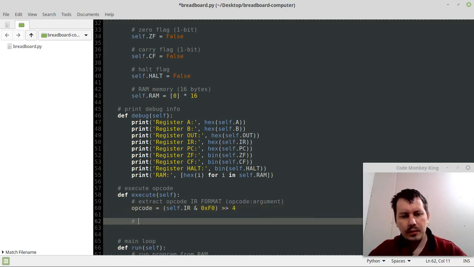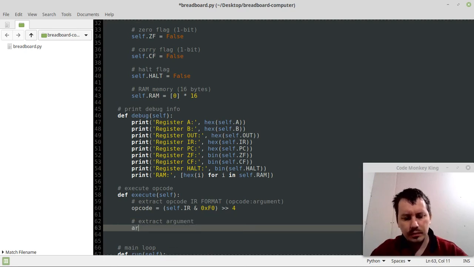And for the argument, the problem is that since not all instructions have an argument, it might not always be necessary. But anyway, I think for now we can extract the argument. If this code doesn't work later on, I'll just change it. The argument is not always going to be on the cards, like for the NOP operation. So here I just say self.instruction register bitwise ANDed with hexadecimal 0F, so the lower 4 bits.